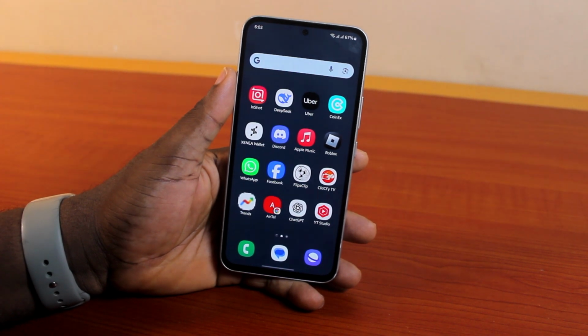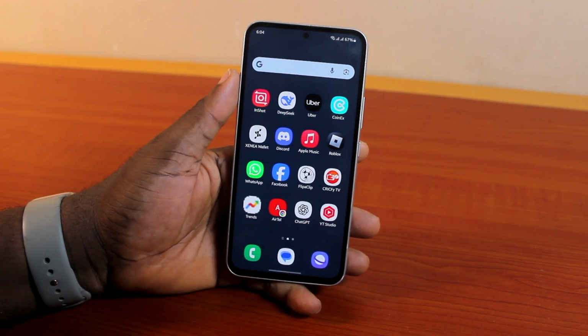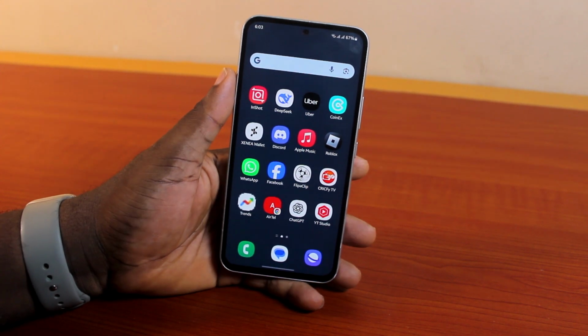Alright guys, a quick one. Here, I'll detail how to turn on or turn off dialing keypad sound on Samsung Galaxy A54 5G.